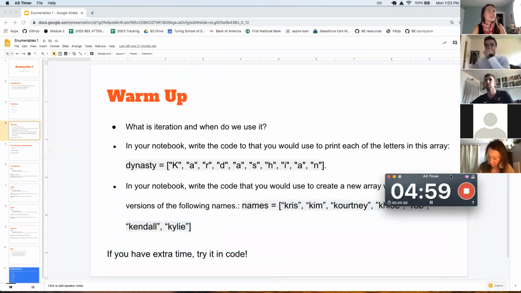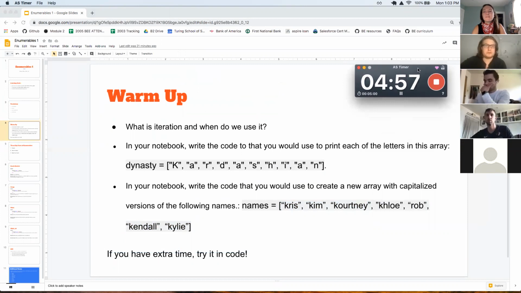I had a quick question about this. Yep. For the first one, are you looking for each of the individual letters to be printed on the same line or different lines? It doesn't matter. Okay.